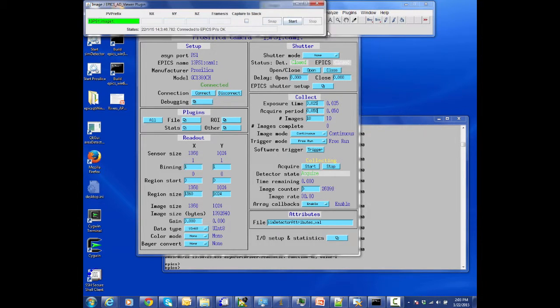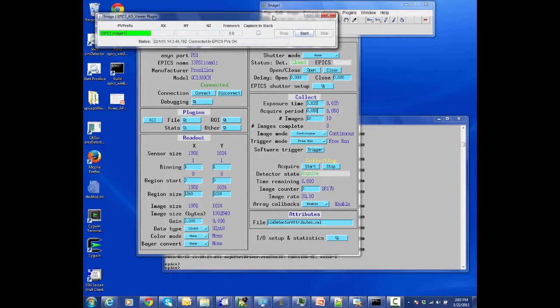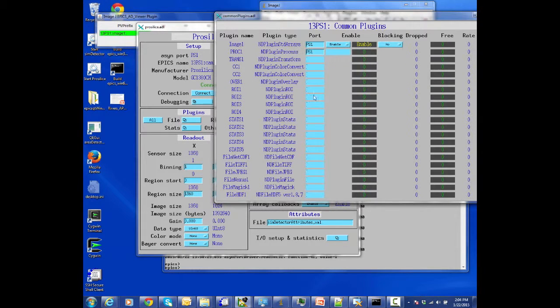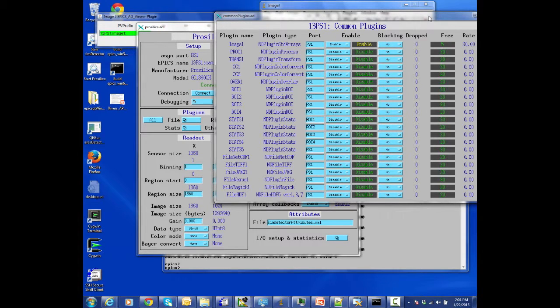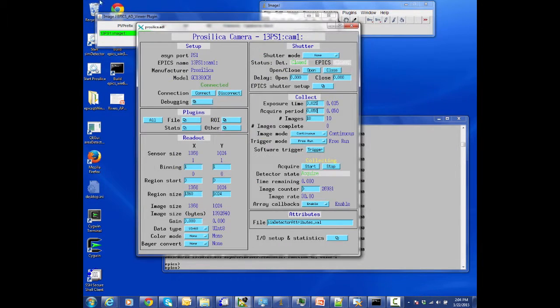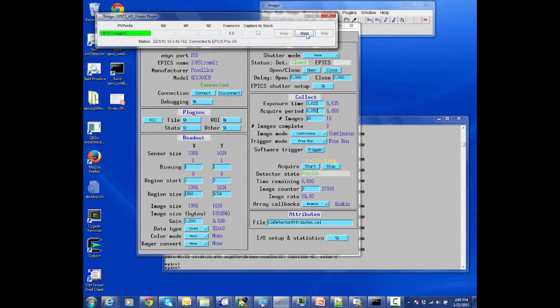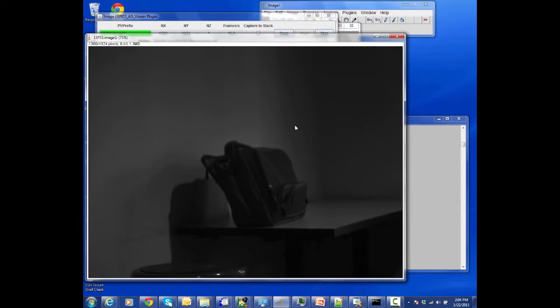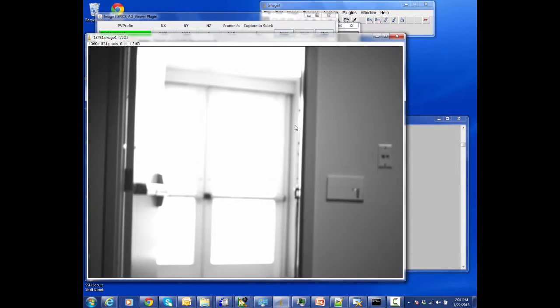So we say EPICS AD Viewer, that opens this window, and it's now saying that the prefix here is 13ps1:image1, which is the prefix for this standard arrays plugin. So I'm giving it the prefix for that standard arrays plugin, and then I say start, and then now this is the image of my briefcase over there, or we could go outside.